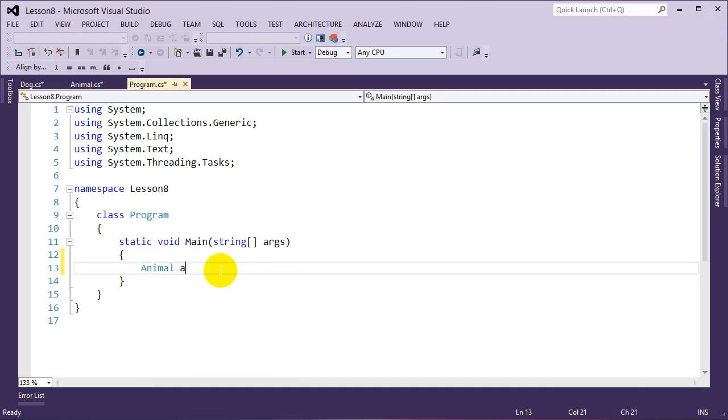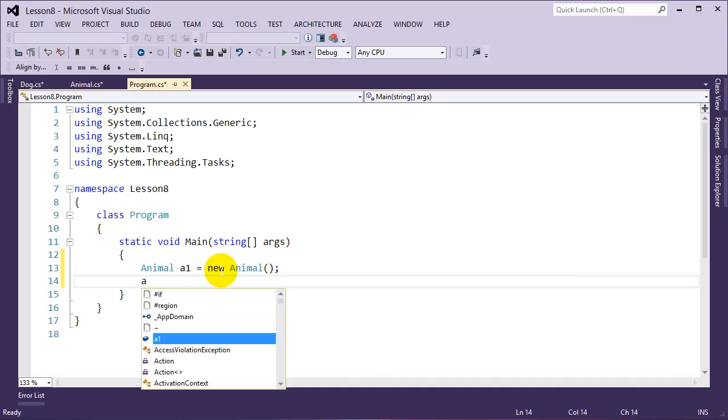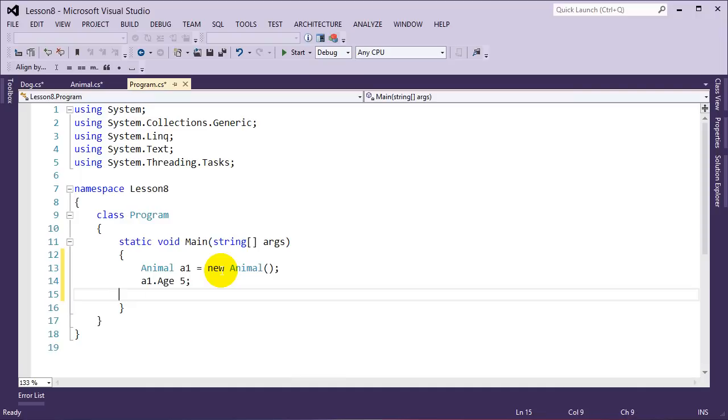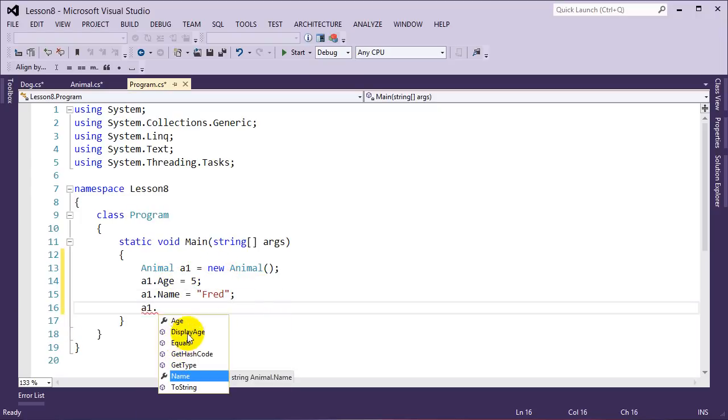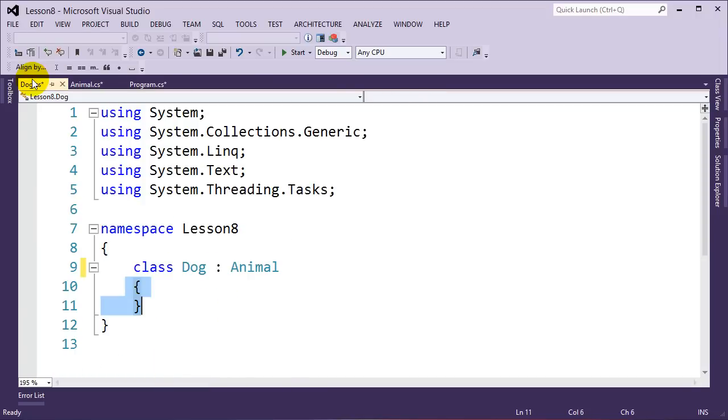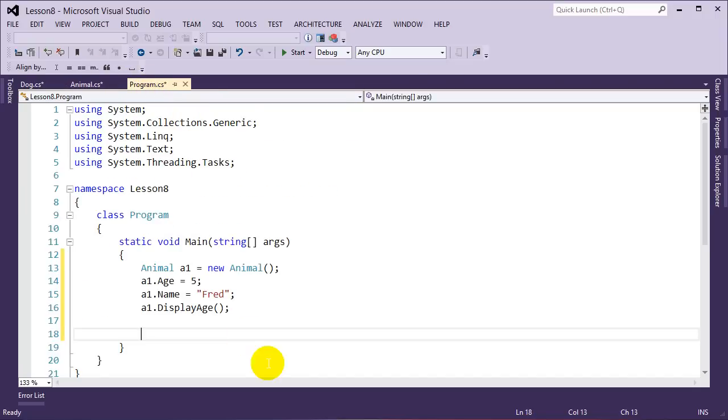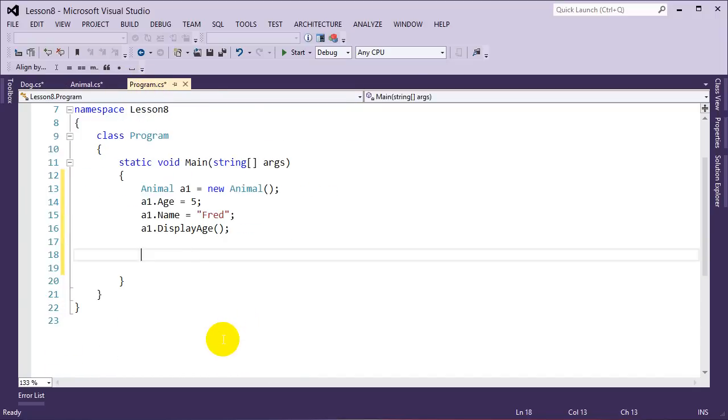So I'll say Animal a1 equals new Animal, and I want to give my animal an age of 5, and I want to give my animal a name, and I'll say, I don't know, Fred. So my animal has an age and a name now. And as you can see, my animal can also use the display age function right here. Now, first, I'm going to go back to my dog class, and I'm going to remove the inheritance from my dog, and I'm going to create a dog object now. So I'll go Dog d1 equals new Dog.